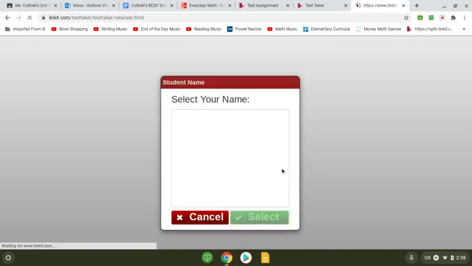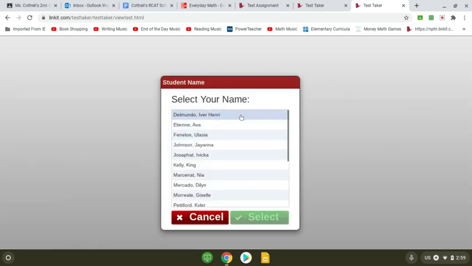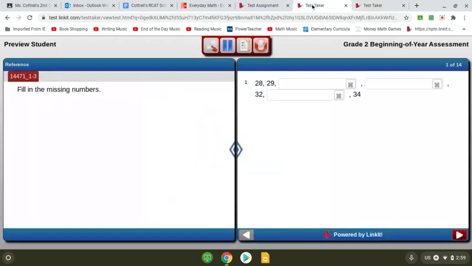You're going to click submit, and then our entire class is going to pop up. You're going to find your name, or if you're helping your child, you can help them find their name. And once you find it, you're going to click on it and you're going to hit select. Now, what's going to happen is the test is going to start at this point. This is what the first page of the test is going to look like. The directions are over here, and then where they fill it in is over here.